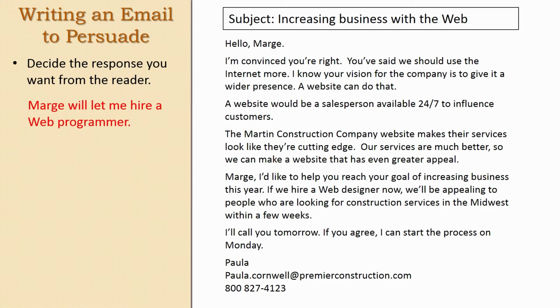Use a subject line that will be appealing to the reader you're trying to persuade. It should have a benefit or a personal connection for the reader. In the example, increasing business with the web is appealing to Marge because she wants her company to succeed. A subject line such as web programmer or new idea would not have that appeal.